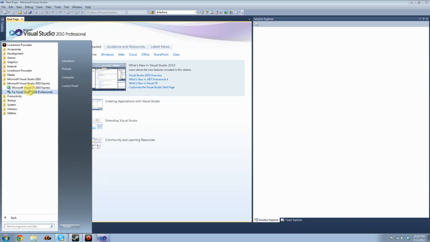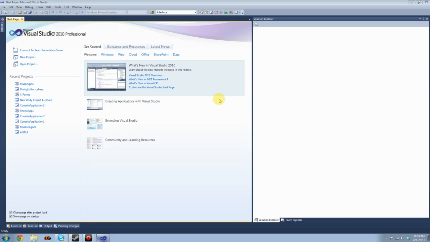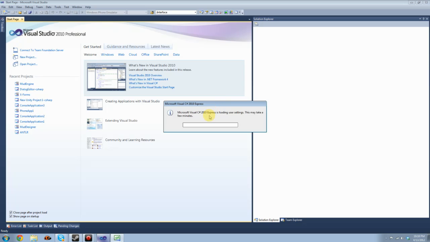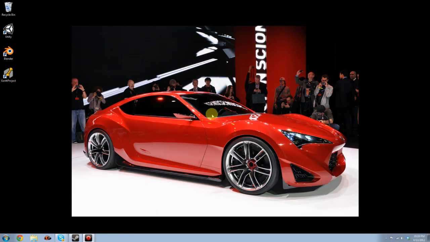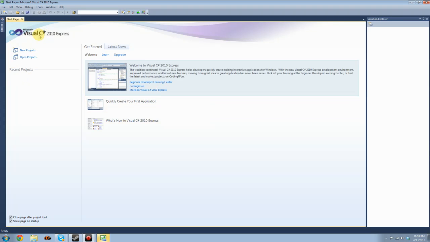I don't think that the one that I installed is going to work. It's probably going to crash because that service pack did not. No, it appears to be loading. Good. So I'll start up the next video with Microsoft Visual C Sharp 2010 Express opened up, and we'll get to writing some code. Thanks for watching.